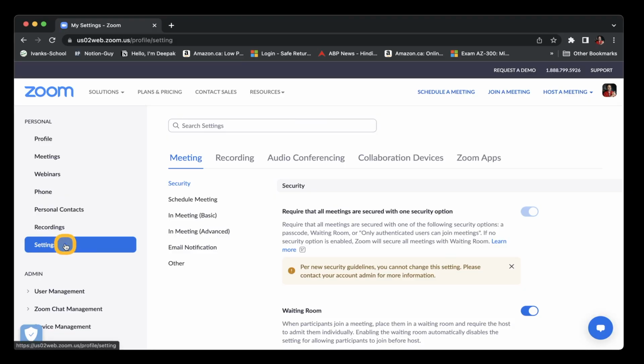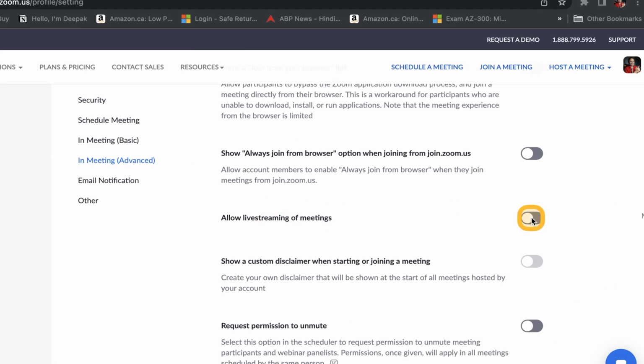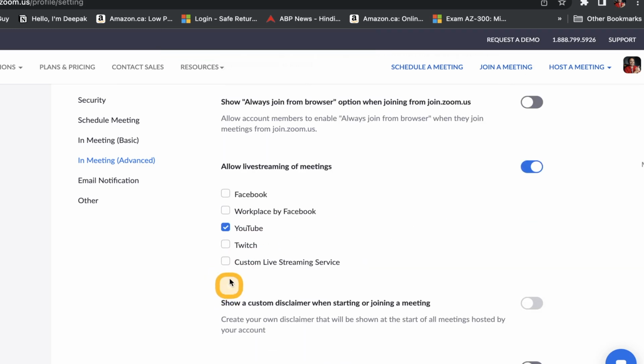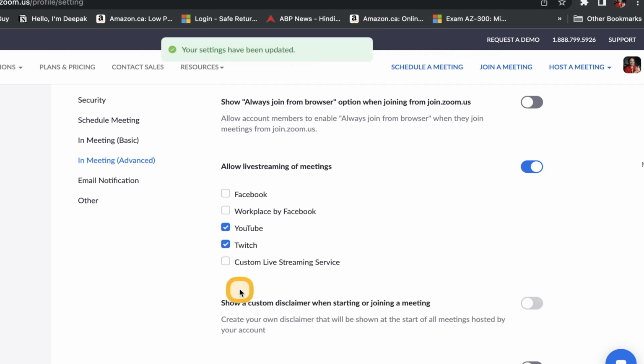To enable it for a user, in the navigation panel, click Settings, and in Meeting tab, under In Meeting Advanced, scroll down and click Allow Live Streaming of Webinars toggle to enable it or disable it. Select the Twitch checkbox and click Save to confirm the change.